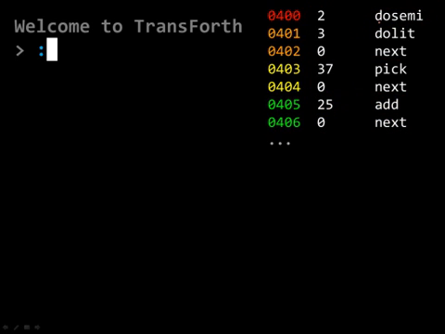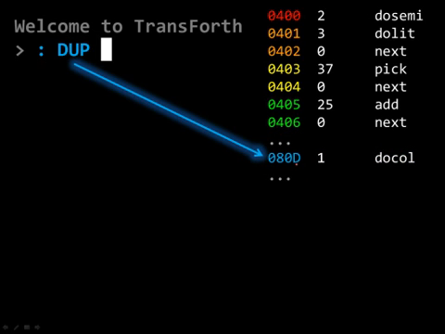But now let's define this dupe and then define double in terms of that and see what happens in the dictionary as we do it. So we type a colon and immediately we get do col appended to the dictionary. This portion is some other things in the dictionary for the outer interpreter and other primitives. But the beginning of the empty space happens to be 80D, and so our word gets appended there. So secondary words begin with do col. And we'll define dupe. So that just gives it a name.